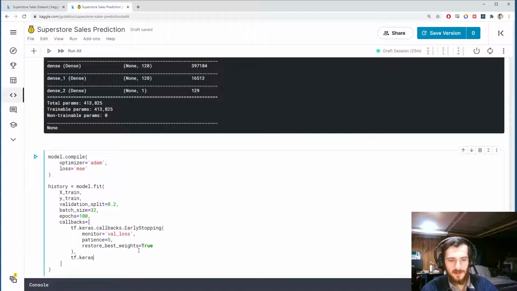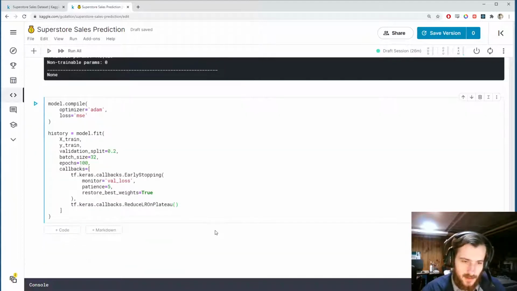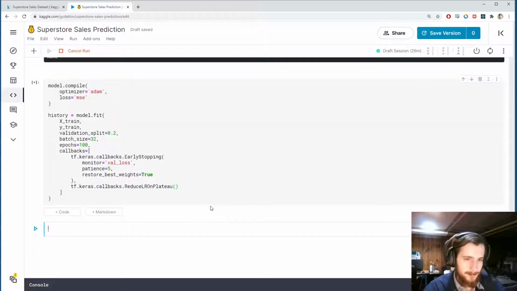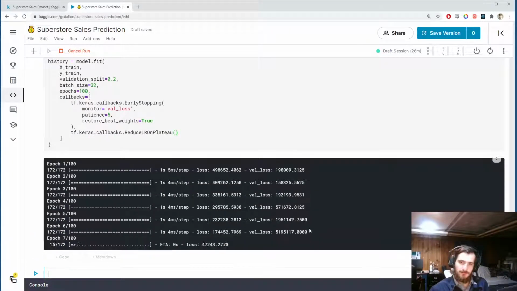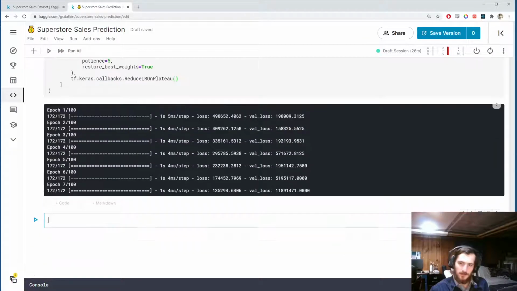I'm also going to include another callback function, which can help the model converge a little more easily, which will be ReduceLROnPlateau. It's similar to early stopping, except when it notices that validation loss is not improving, it will reduce the learning rate. Alright, let's do this now. We're going to train this, and our loss should hopefully go down. Alright, so it finished. We have a pretty high loss here.